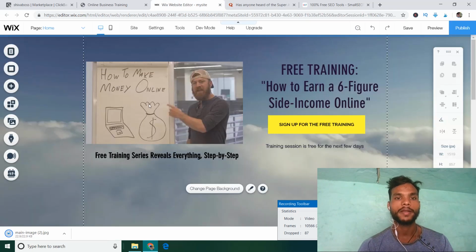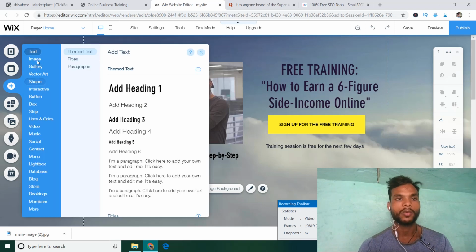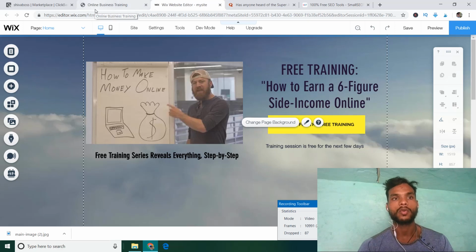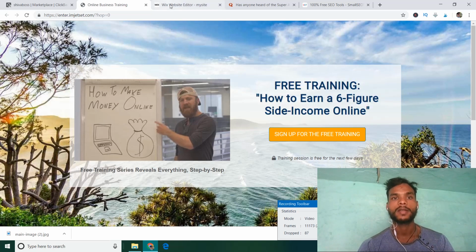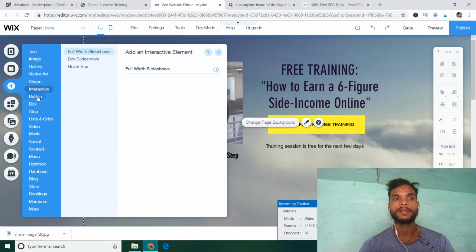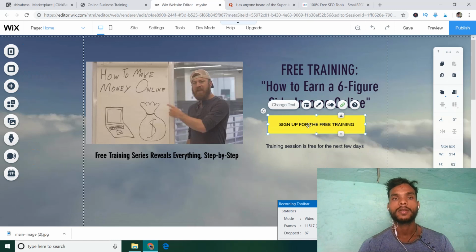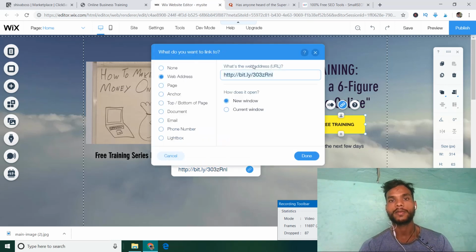If you want to add an image on your landing page, just click on add, and click on image, and you can upload your image here. You can copy the same text, the same headline, free training how to earn a six-figure side income online, and you can add a button. Just click on add, and you can see this is the option of button. Select the button, and put your affiliate link in the button. You can see this is my affiliate link. Enter your affiliate link in web address, then click on done.